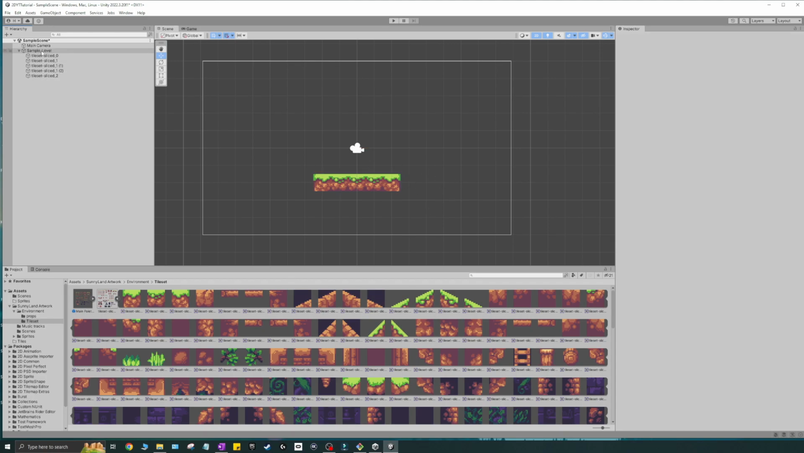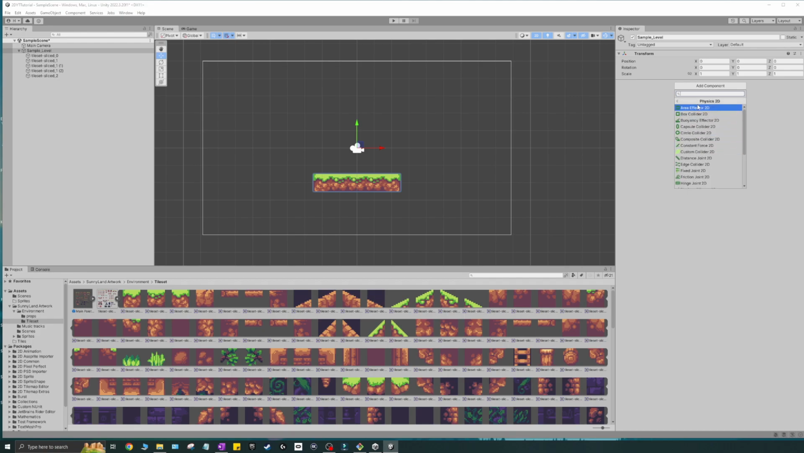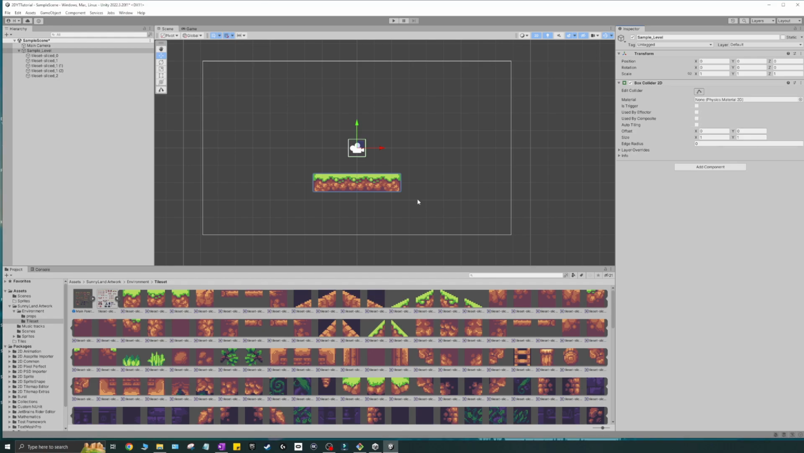So I want you to click on the sample level, add component, and now we're going to search for our collider. You can type, or you can go down here to Physics 2D and find the box collider, or you can type box collider. I want to make sure you use the 2D one and not the 3D one because we're working in 2D. So select the 2D one. And it'll just be a little rectangle here or a square.